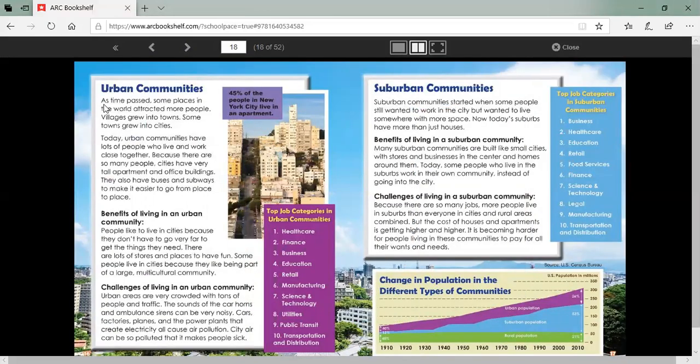Urban communities. As time passes, some places in the world attract more people. Villages grew into towns, some towns grew into cities. Today, urban communities have lots of people who live and work close together. Because there are so many people, cities have very tall apartments and office buildings. They also have buses and subways to make it easier to go from place to place.